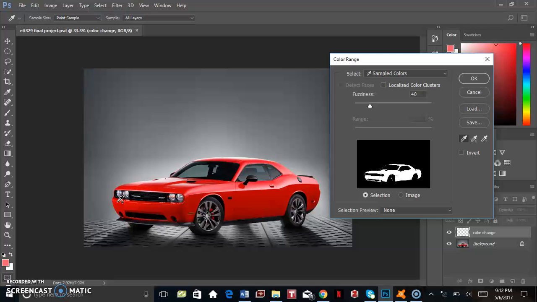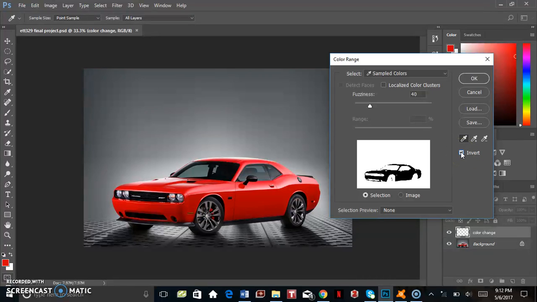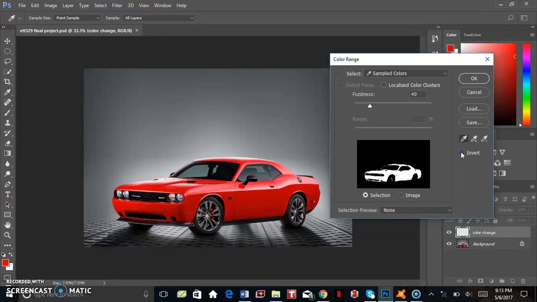So what we're gonna do next is you can release it. This invert button, you want to make sure it's not checked. Occasionally it's checked, sometimes it's not. The only thing invert is gonna do is change what you clicked on to what you don't want to change, and then change the color of everything else surrounding it. So make sure that invert button is not checked.